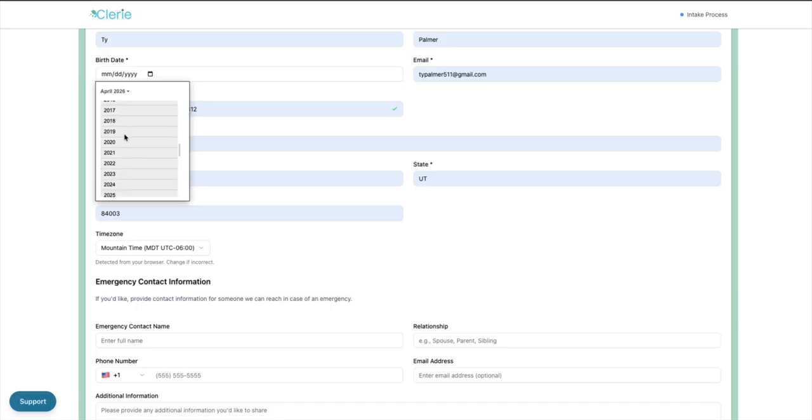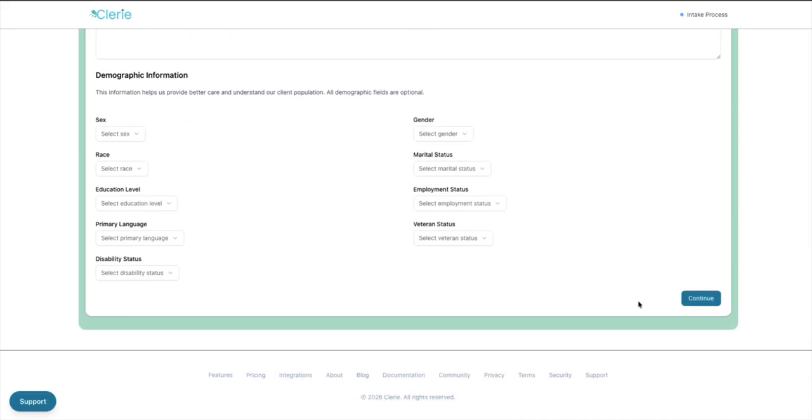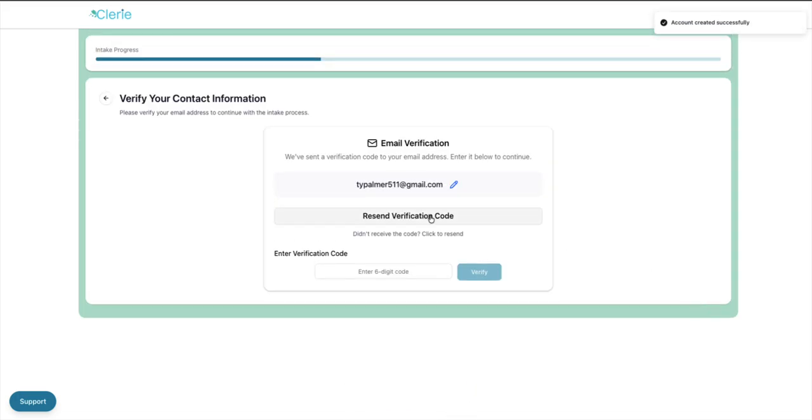Let's go back here. Let's at least be a seasoned adult born before the 2000s, right? Okay, we don't need emergency contact, that stuff's not required, but we can customize a lot of this in our settings page. Once you get to this page, we verify the email address. So give me one moment while I get that code.